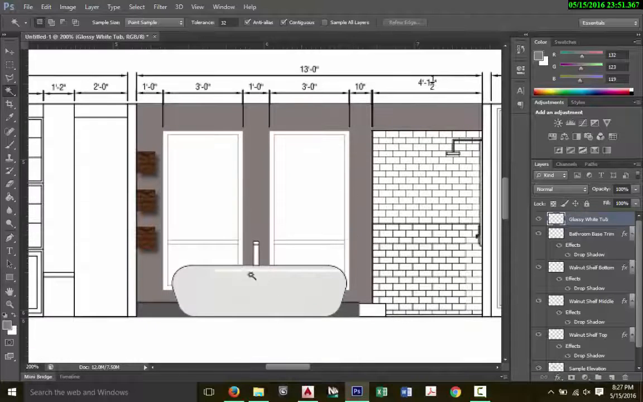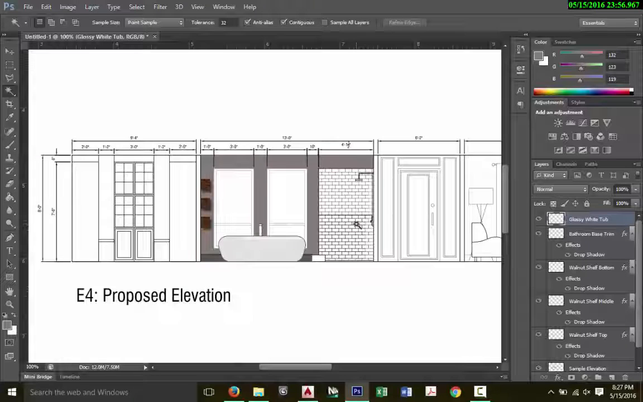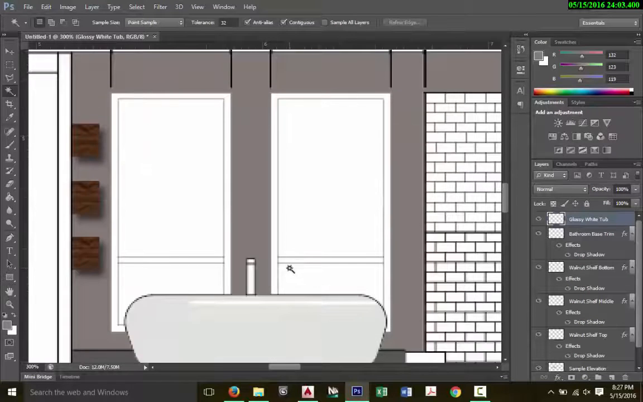So there you go, you've got a glossy little tub. Looks really nice. It would be kind of hard to develop that in Photoshop otherwise. I'm happy with it. A lot of times I like to zoom out and kind of take a look at how things are showing up. I'm happy with it so far.